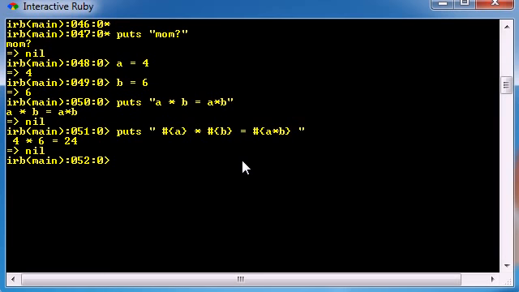Like I said, whenever we use interpolation, whatever's in between the curly braces, such as a times b, Ruby's going to figure out the value of those first before printing those to the screen. And basically, that's what we're seeing right here. So instead of just printing out a times b, it's going to say, okay, let me interpolate this. Let me figure out the value of a times b, which is 24. And of course, that's what you want me to print out on the screen, 24.